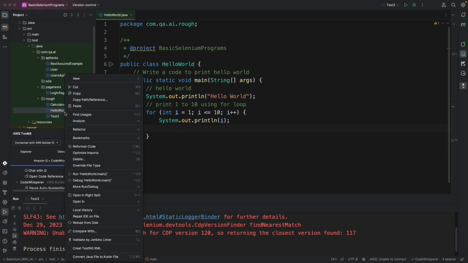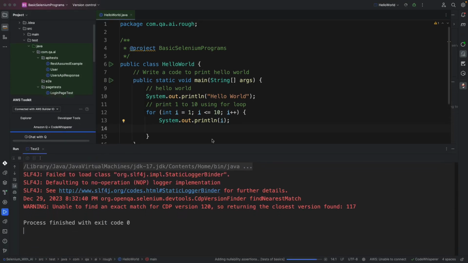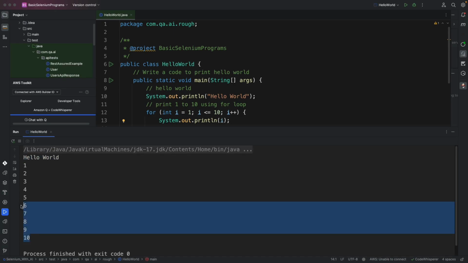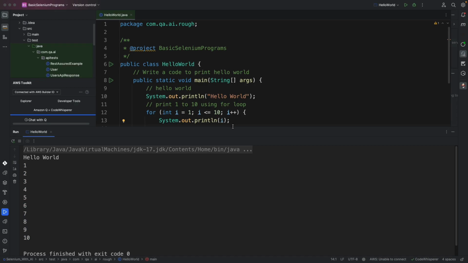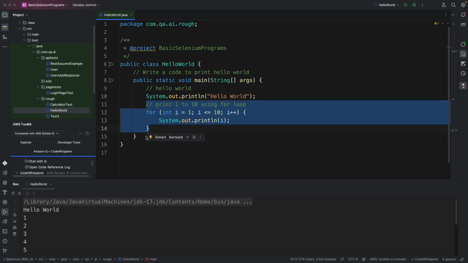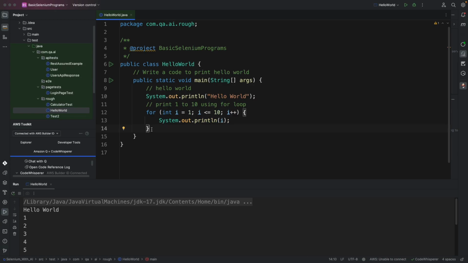Okay, and let me try to run it as well. If you see, it has printed hello world, then it has printed the numbers from 1 to 10. So this is the way we can try writing the code: we first put a double slash, and then we write our context which we want to generate, and this helps us generate the code. Mostly it is helpful when we are writing POJO classes, loops, and we can see some applications using Selenium as well.